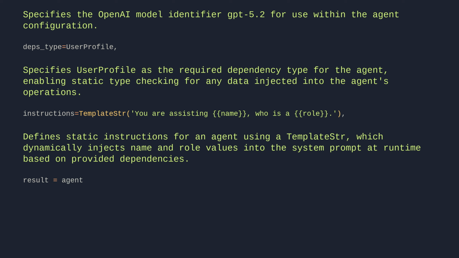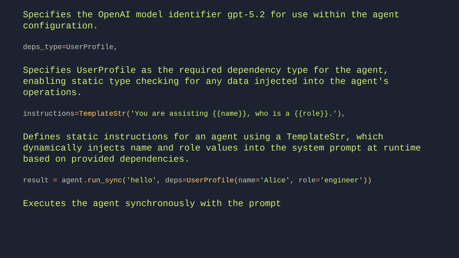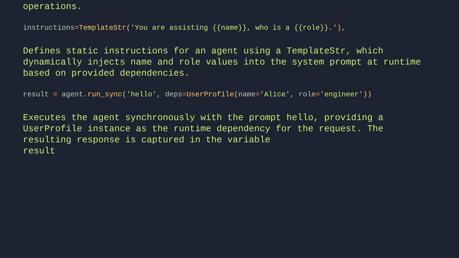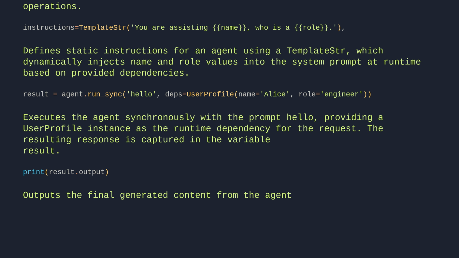result = agent.run_sync('hello', deps=UserProfile(name='Alice', role='engineer')). Executes the agent synchronously with the prompt hello, providing a UserProfile instance as the runtime dependency for the request. The resulting response is captured in the variable result. print(result.output). Outputs the final generated content from the agent's execution, result, to the standard console.